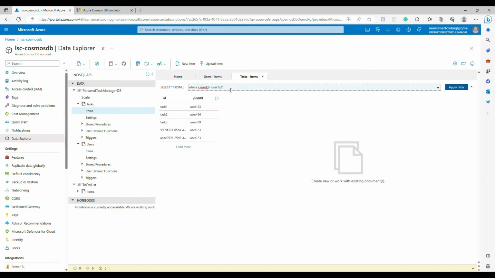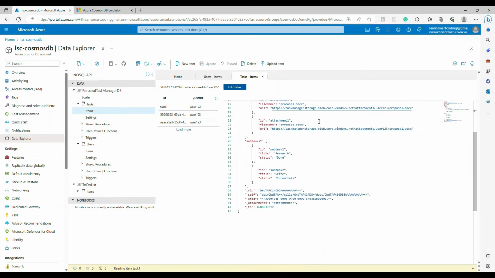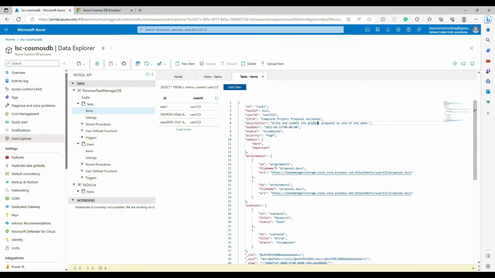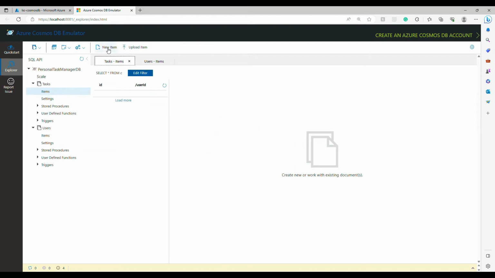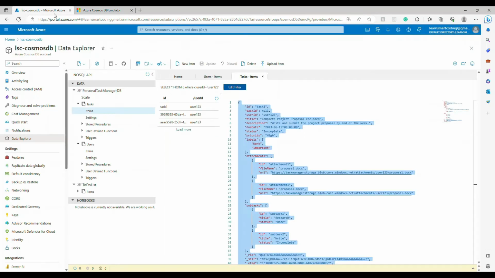So I'm filtering for a user whose user ID is user 123. I can get 3 tasks. I'm going to copy a couple of items and put them into the emulator. So I'm copying it, going to the emulator, and slightly changing some information. I went to the emulator, under the task container, under the items. I literally copy everything from here. The users are the same, so that we will have some difference which I will show you shortly.